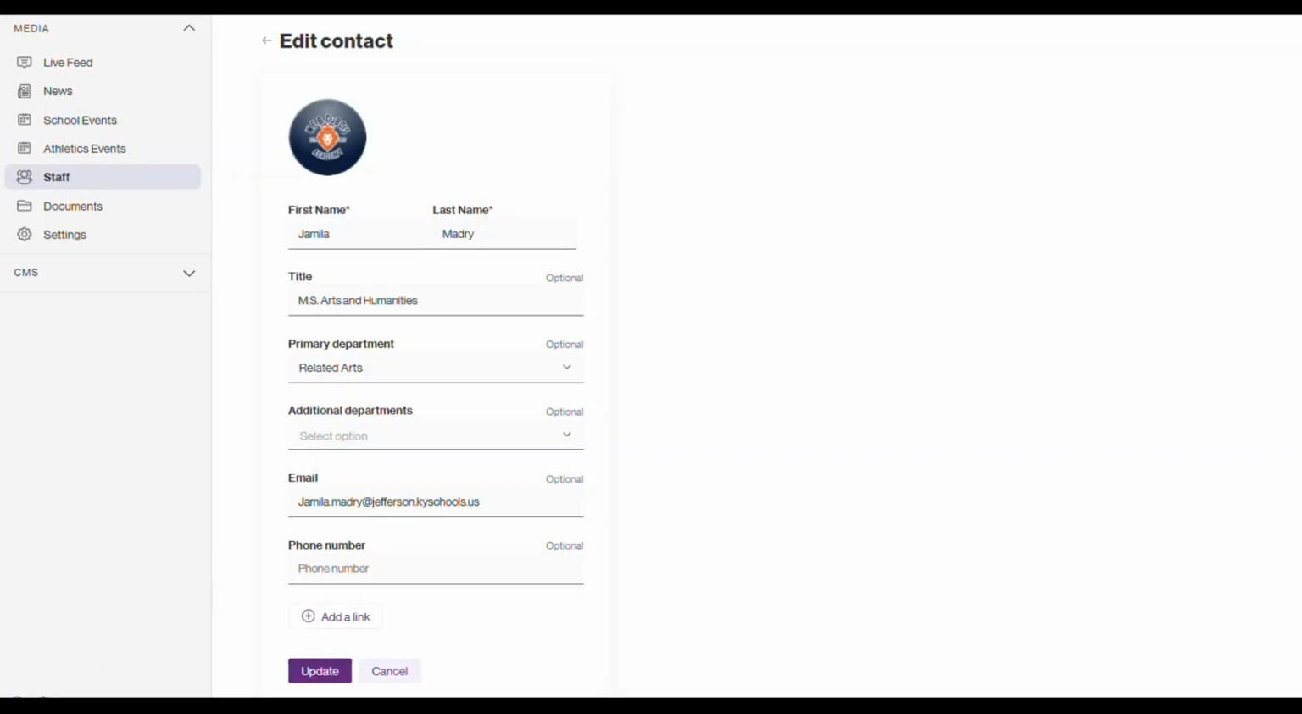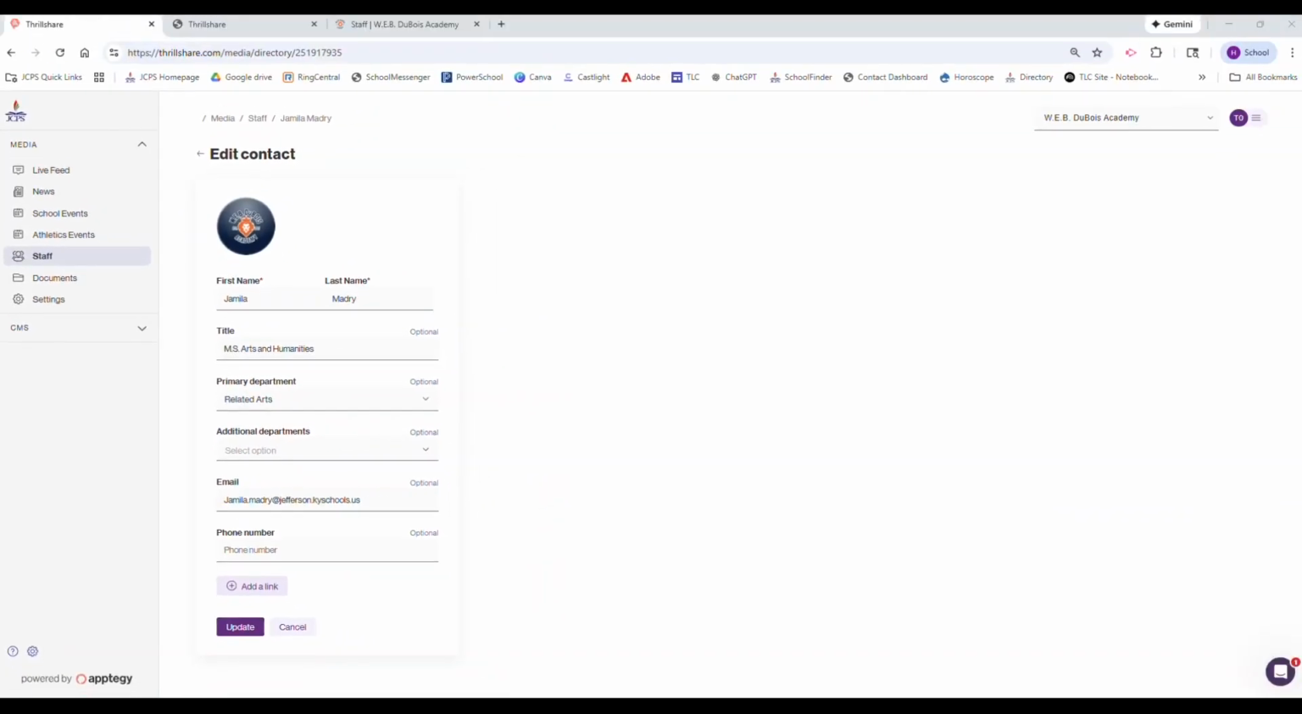Now, another thing that's really nice about this contact page is you may also add a link. Let's say that your family resource coordinator has a separate page, then you would be able to add that link to that page within this particular contact information. And then, of course, just click update.